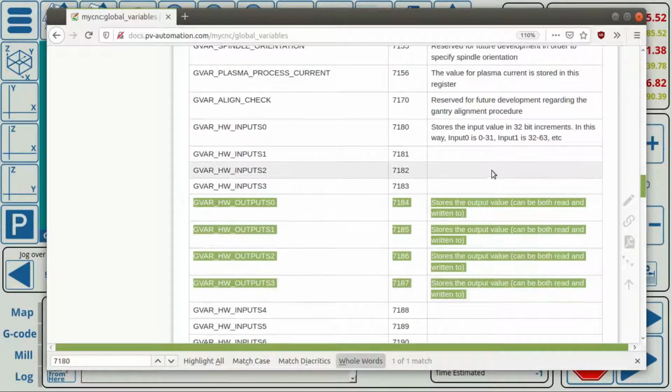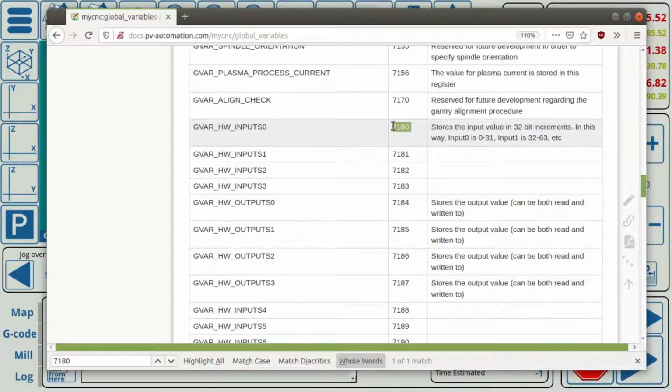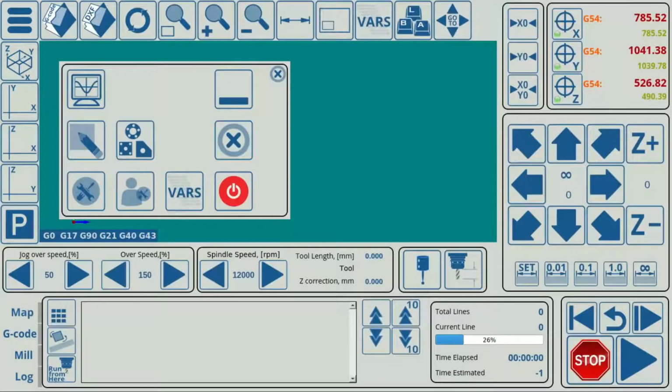And these are stored in 32-bit increments. So for example, 7180 stores your input pins 0 to 31, the next stores 32 to 63, etc. Similarly, 7184, which is your outputs, stores outputs 0 to 31, etc. So now let's go back to myCNC and see if we can write out an example to show how to utilize these global variables.